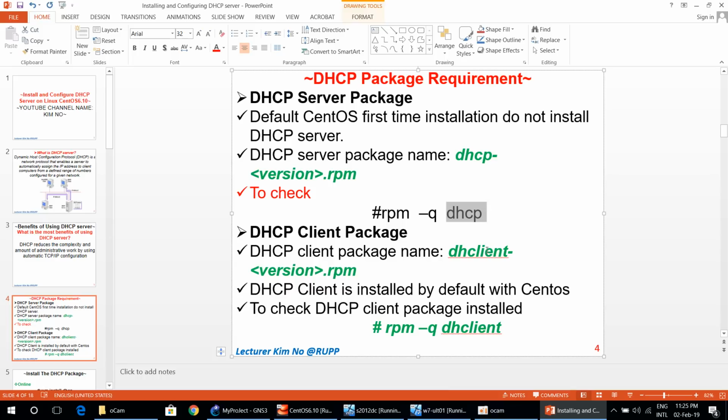Another package is used by the client to access or to request IP automatically from the server. The client package name is dhclient with version, with .rpm extension. Okay. By default, the DHCP client is installed with the Linux OS. To see whether it is already installed or not yet, you can run the command rpm -q space dhclient. Okay, let's see. I will check for you.